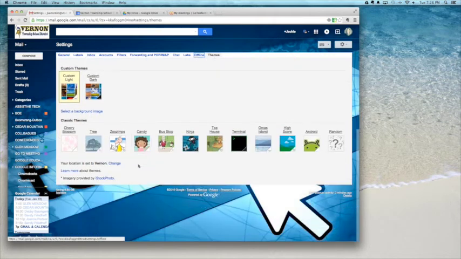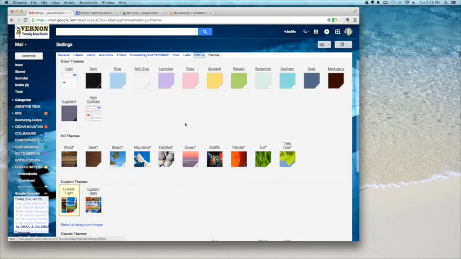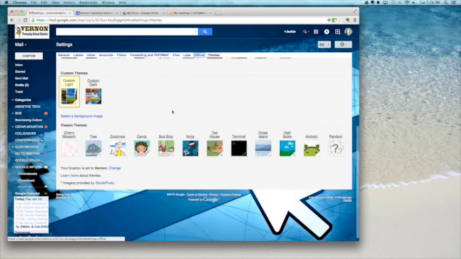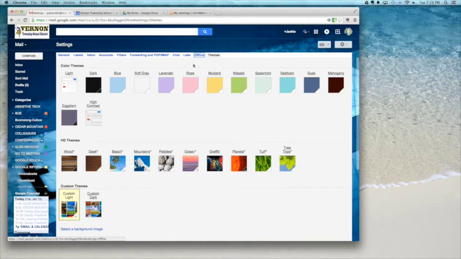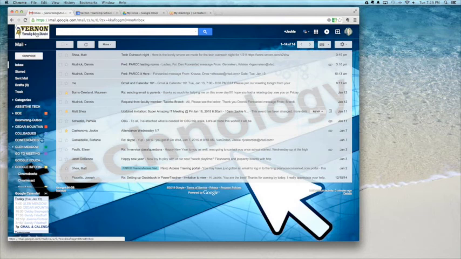So if you wanted to go in and play around, there's some classic themes down here, some fun themes, but you can go in and play around with the colors, and it will change the whole look and feel of your Gmail. Okay. And getting back to general, and then ultimately, like I said, anytime you want to get back to square one, your inbox, clicking on this Vernon Township School District icon gets you right back to your main screen.